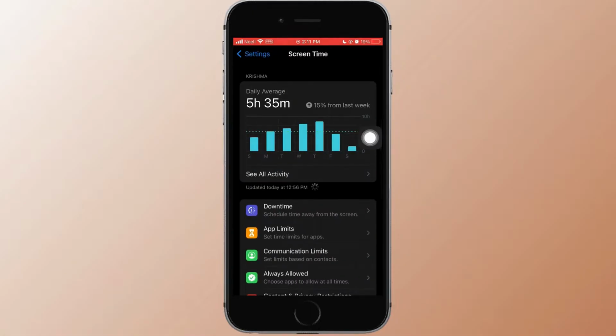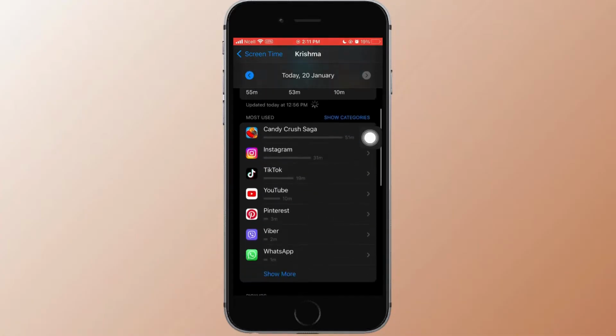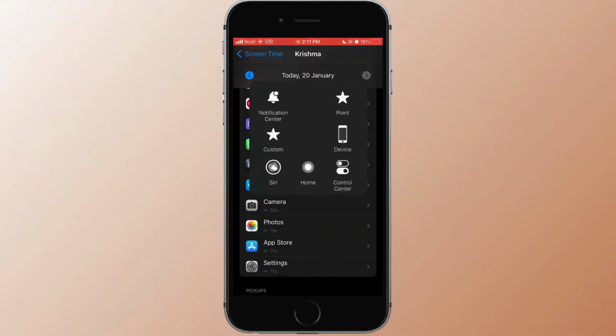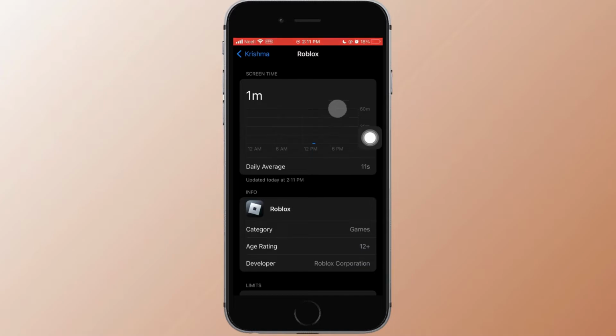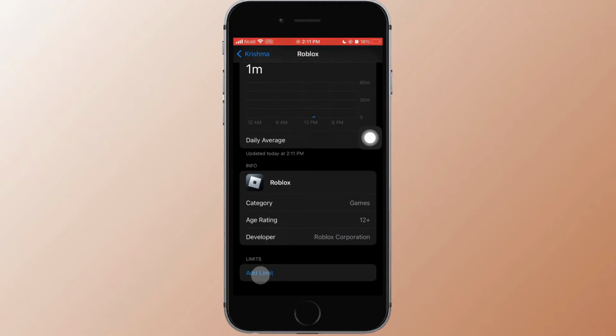Tap on See All Activity. Here again, you want to scroll down, tap on Show More. Now, tap on Roblox. Or if you don't find it in the front, you can scroll down and find it. Now here you can see I've used Roblox for only 1 minute. You can also set limits for screen time on Roblox.